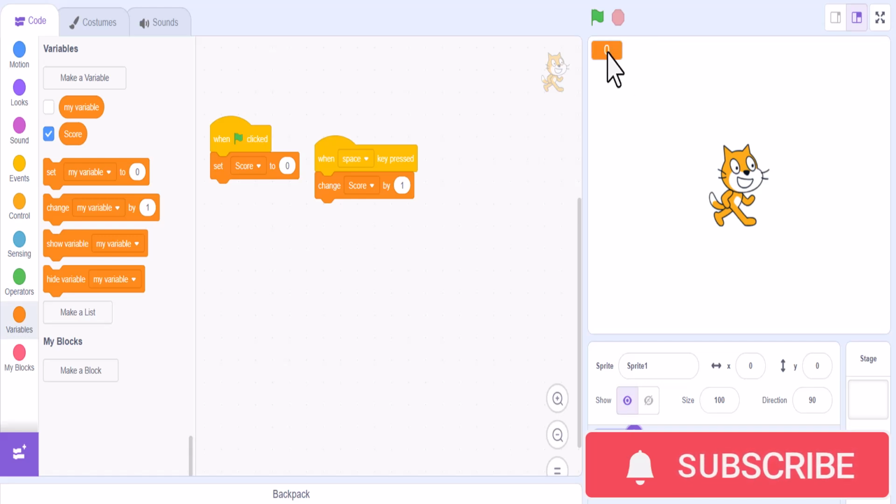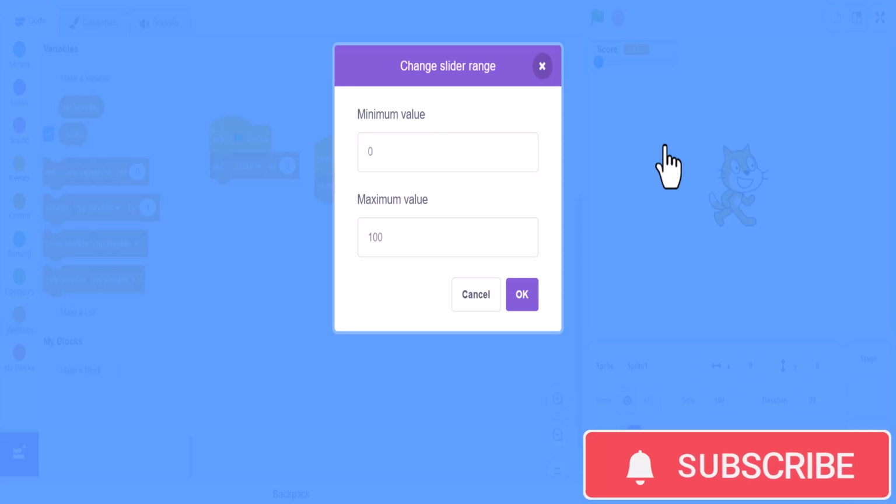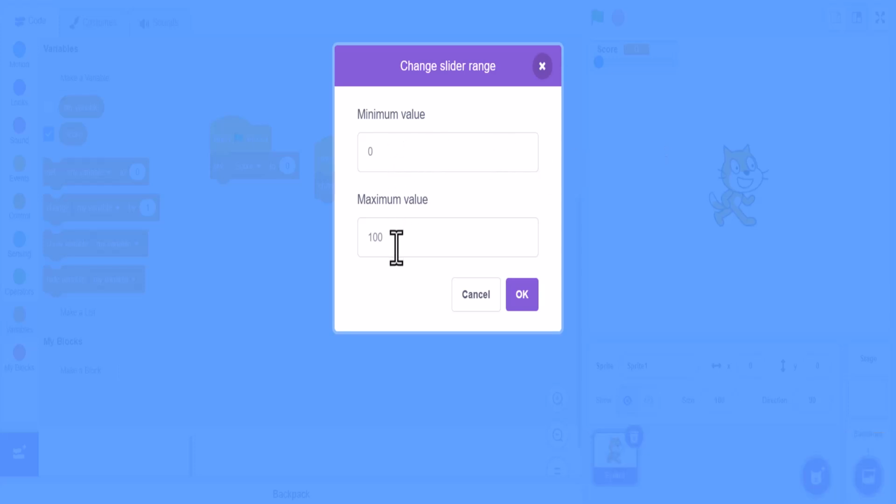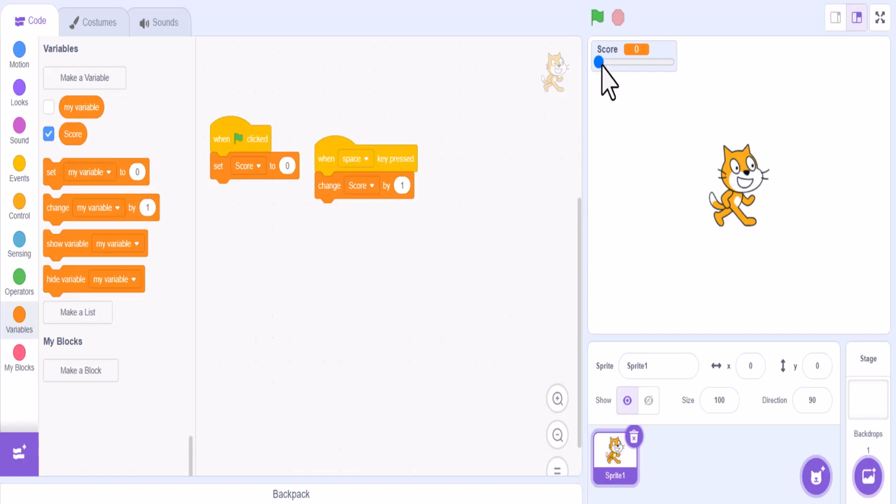Or you have this version. You can also right click on these and you can say normal readout, large readout, or the slider, or you can hide it. And if we actually go to slider and right click, we can actually change the slider range. So we can say what's our minimum value and what's our maximum value. So we'll just leave it 0 to 100. And then as you slide, you can change that value.